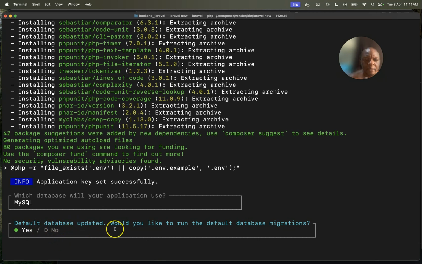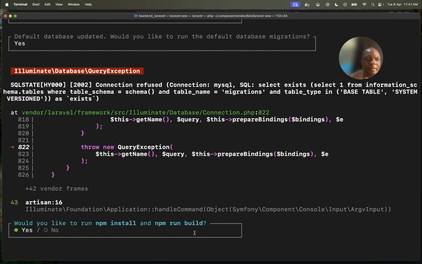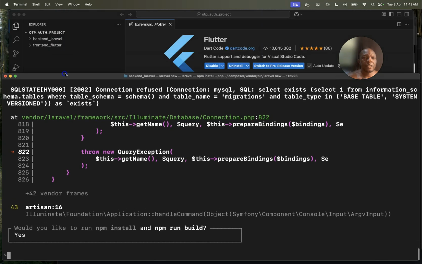Default database updated. Would you like to run the default database migrations? No. It's gonna fail though. Yeah, it failed. Would you like to run npm install? Yes. It failed because we've not connected the database to the application. That's why it failed. I don't need it to run any default anything. We're gonna run it ourselves later. So at the bottom, I don't know if you can see it, it's installing.